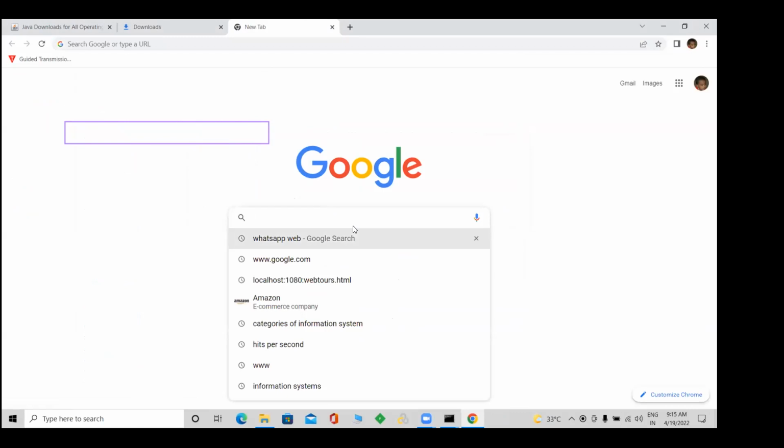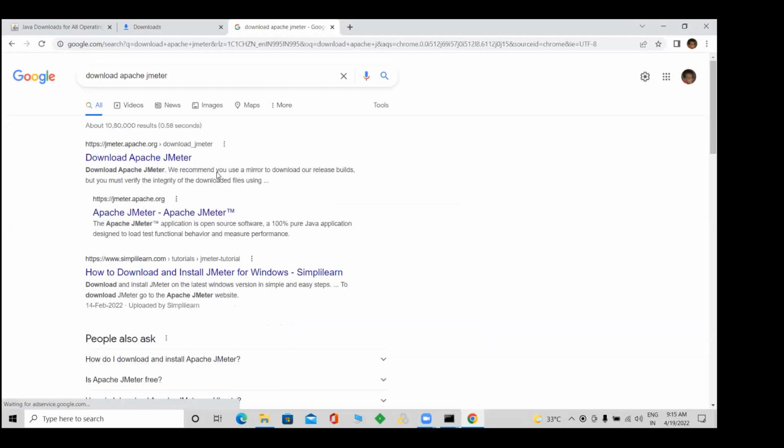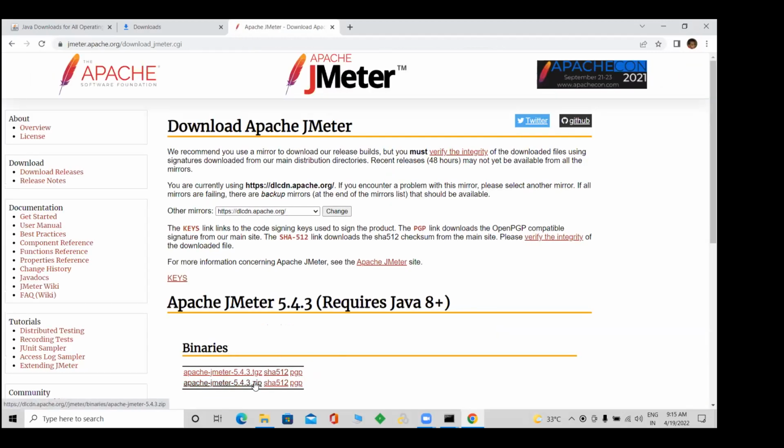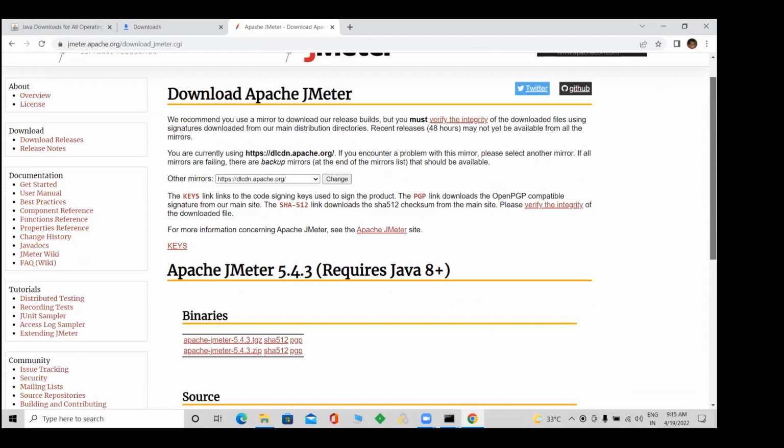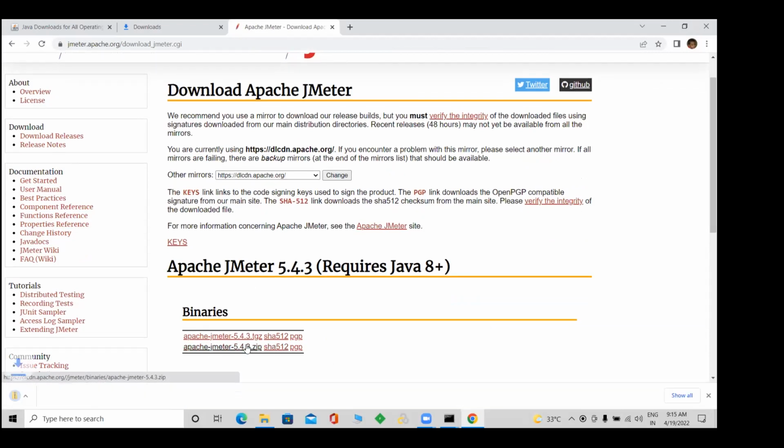Okay. Now, can you do a Google search for Apache JMeter, download Apache JMeter. Okay, everyone, please do that, guys. Download Apache JMeter. Click on the first link, download Apache JMeter link, and under binaries, download this zip file, Apache JMeter 5.4.3.zip.